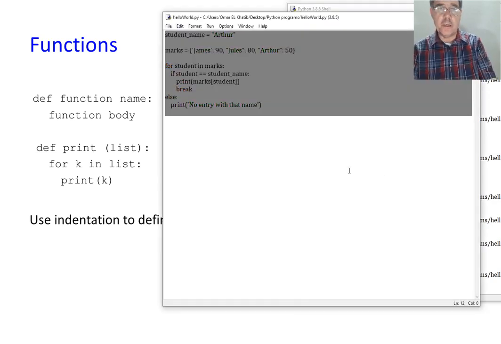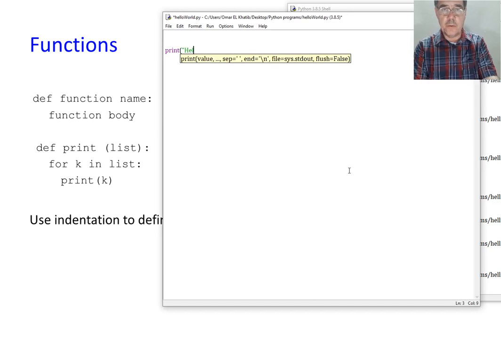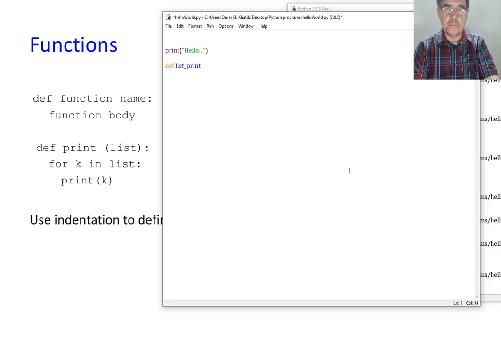So I can do something like, let's erase all that. Let's do print hello, something like that. That's the main, and then I will write def, whatever function name you want. Let's say list_print, since print is a keyword, so I don't need to use print. I will provide ls as a list, and I will do something like for k in ls, then print k. That's it.